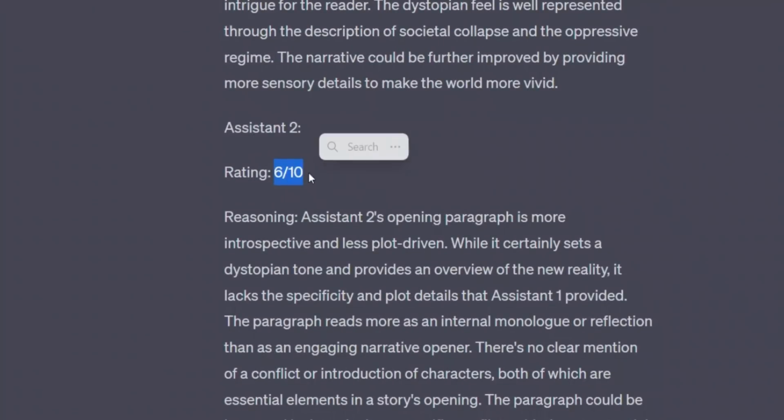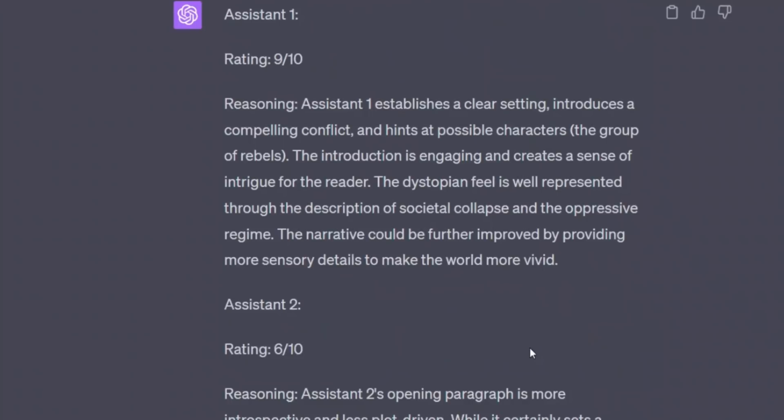The Assistant 2, which is Wizard Vicuna, it gave a rating of 6 out of 10. And I actually agree with the assessment that GPT-4 has. While it certainly sets a dystopian tone and provides an overview of the new reality, it lacks specificity and plot details. The introduction doesn't really read great. Now, just keep in mind this was just one single test. So if you do this on another test, it might be very different.